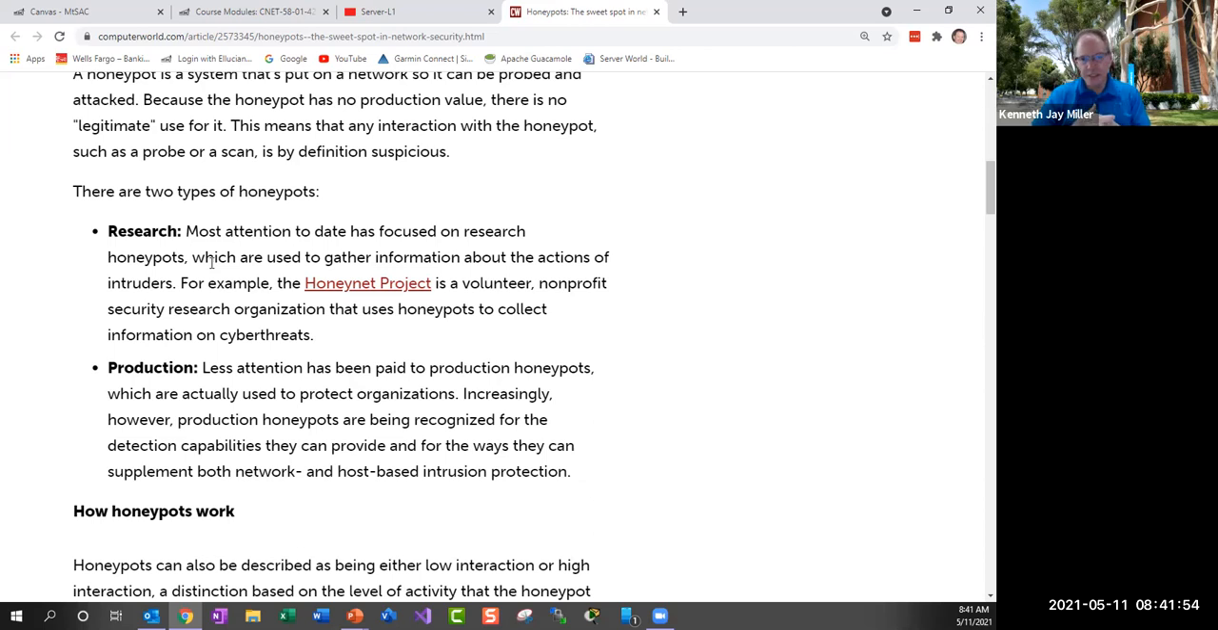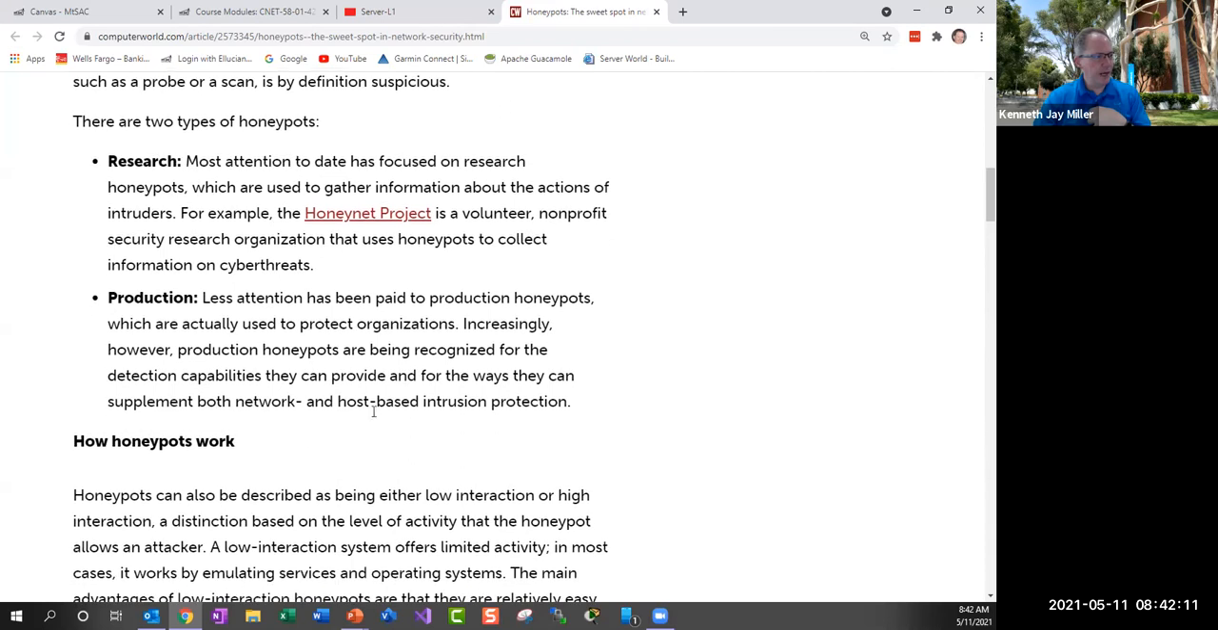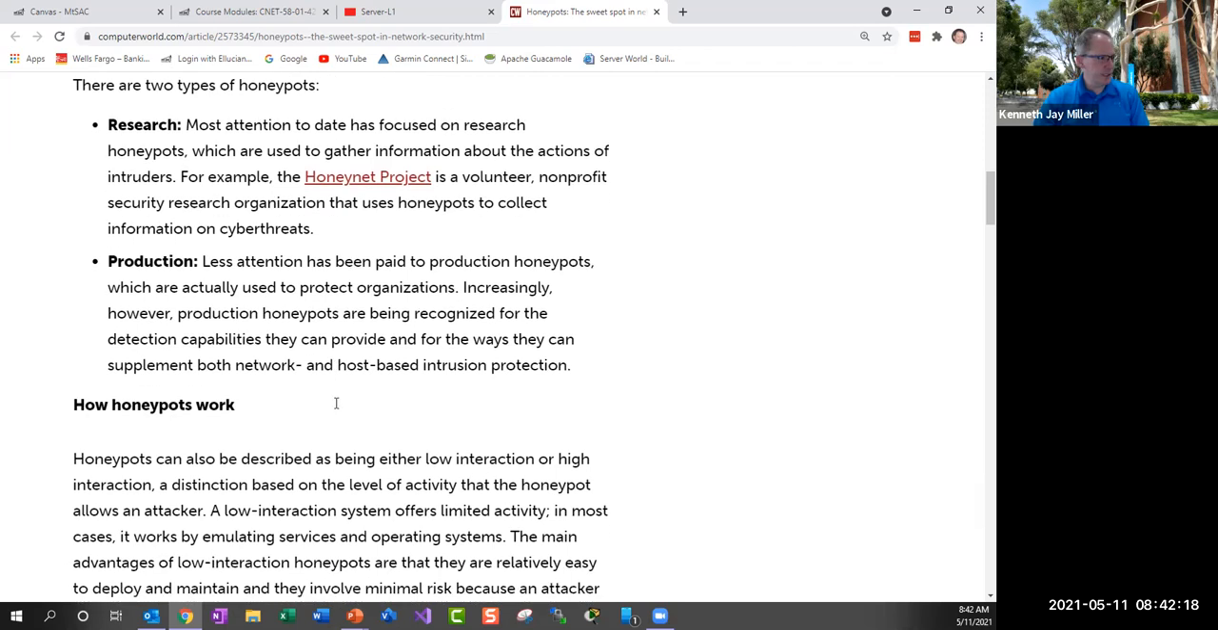And then there are production honeypots, where less attention has been paid to them, but which are actually used to protect organizations. And increasingly, however, production honeypots are being recognized for the detection capabilities they can provide and for the ways they can supplement both network and host-based intrusion protection.